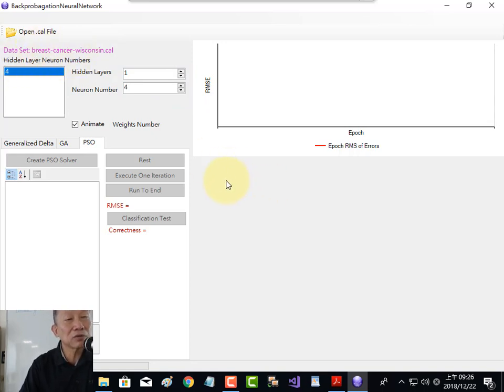If you would like to make your application much more friendly, you should provide some user interface to display the content of this data set. So the user might know that this data set has input dimension 9 and output dimension 2, because the class is just 2: either a cancer patient or a healthy person. That is your responsibility, to add more user interface to let the user understand what kind of problem he has read in.